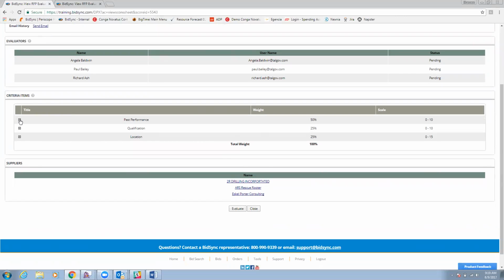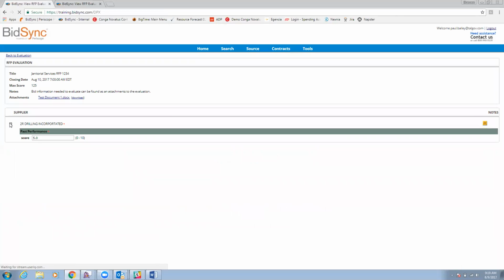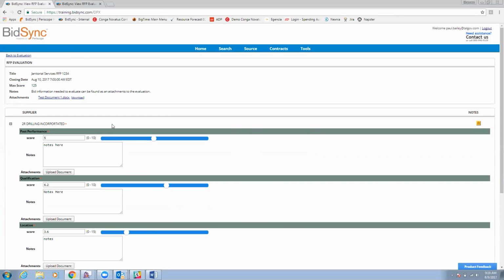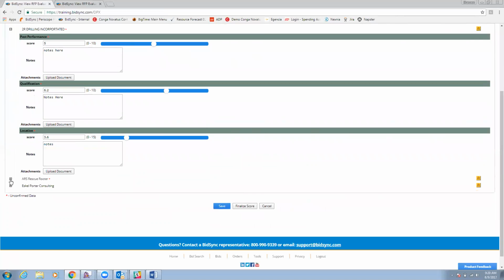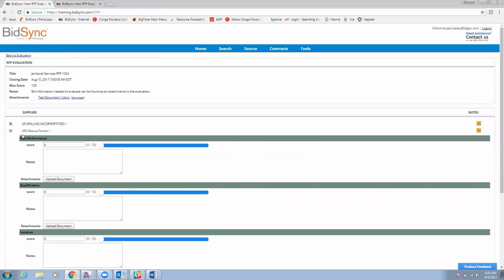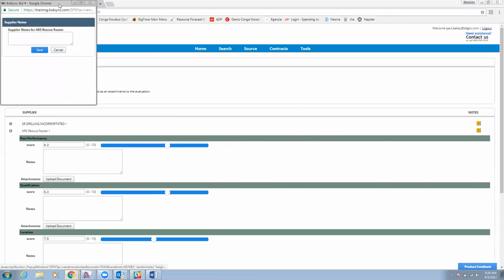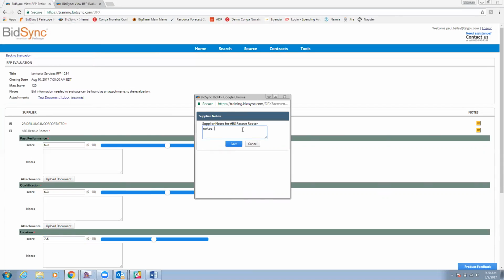So with our criteria items, you'll have to come back down and evaluate. Then you'll be able to deep dive into those vendors and the criteria items. So all of our information has saved from the first evaluation we did when we started. You will open the box to start evaluating the next supplier, which is ARS Rescue Router. So go ahead and put in your scoring, put in your documentation or your notes if you needed to, any supporting documents you'd like to attach, you have that access. And then again, you have a section for each supplier to leave a note for the supplier as a whole.